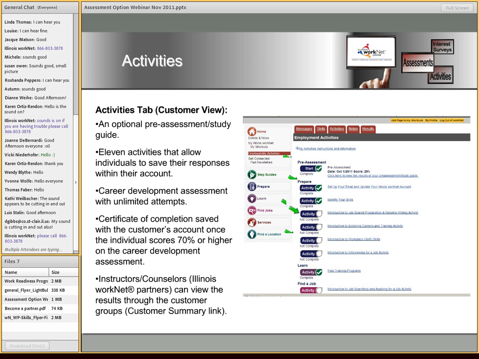Then we have the activities that are available. These were used for the Summer Youth Employment Program for the or briefly talked about was how in the activities we also incorporate also provided with this listing of activities that familiarizes them with the resources that are available within Illinois Worknet and kind of walks them through the process.